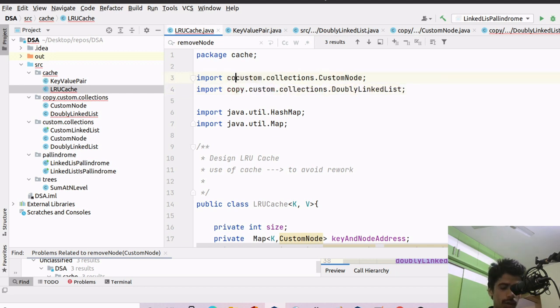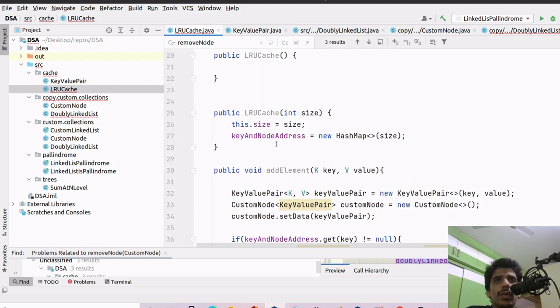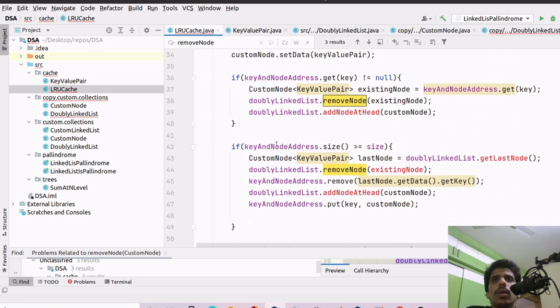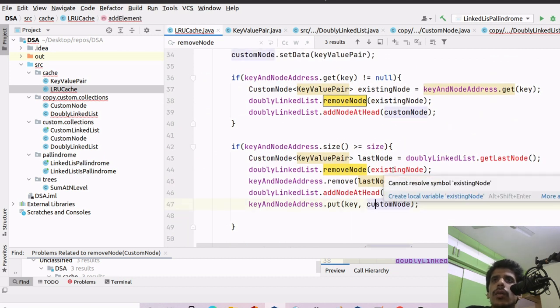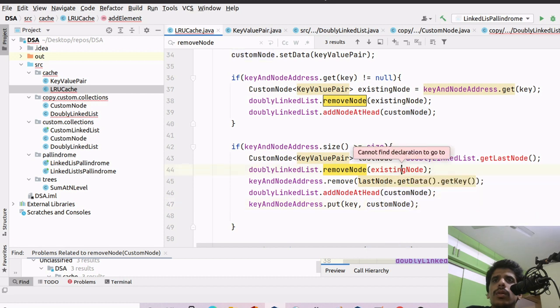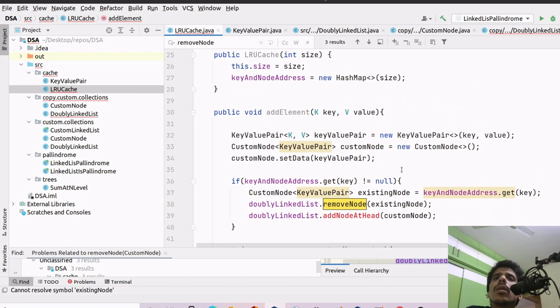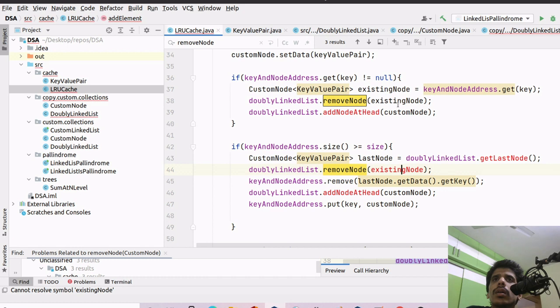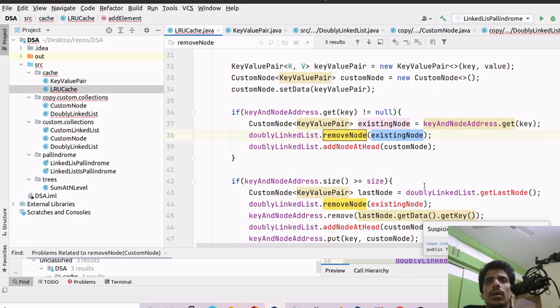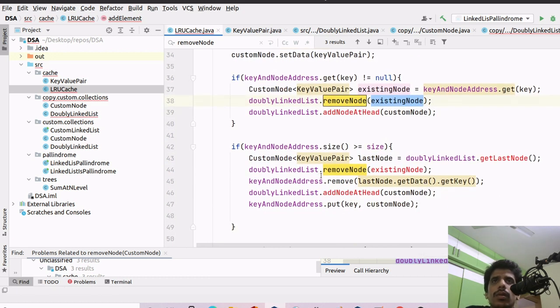This I prepared in order to make the videos. So yeah, remove node. Now what is the error it is giving? Cannot resolve symbol existing node. Okay, that's interesting. Here it's taking doubly linked list dot get last node. Okay, so we will fix these errors.